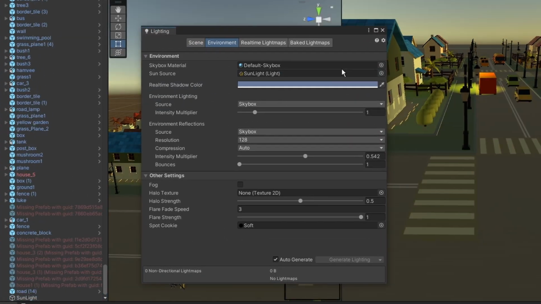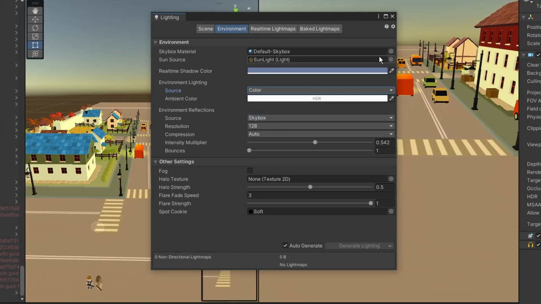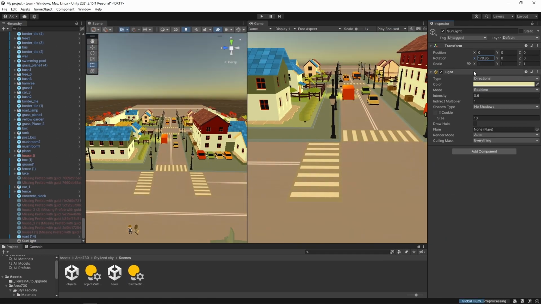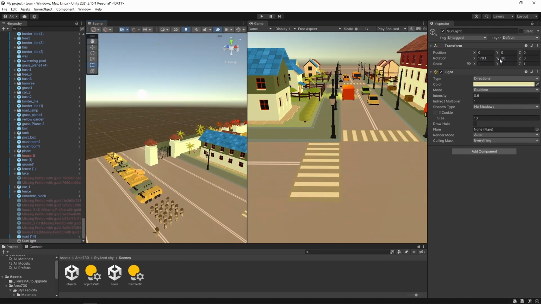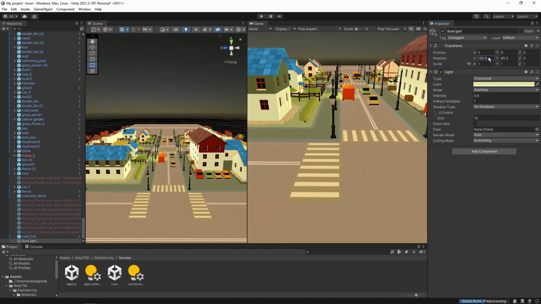If you want the scene to stay lit when the sun is down, change the source of the lighting to color instead of skybox. Or even better, just add more lights to your scene. Now it's time for us to set the rotation of the directional light so we can see the sun in our scene, and then we can just change it with animation or with script to create the sunrise and the sunset.